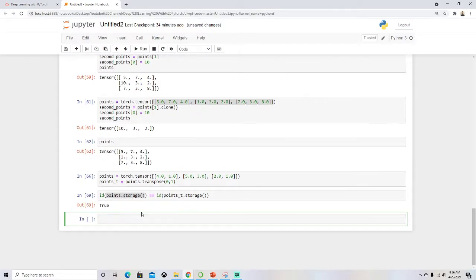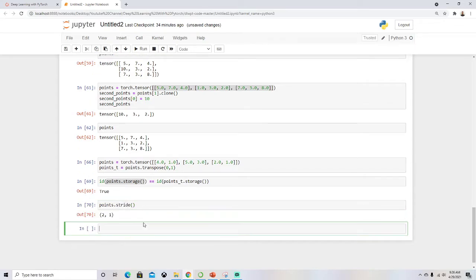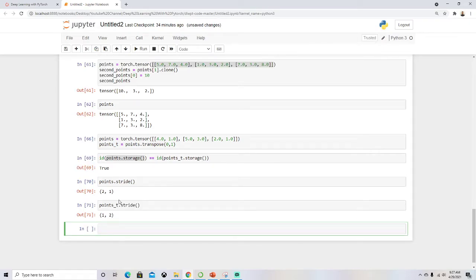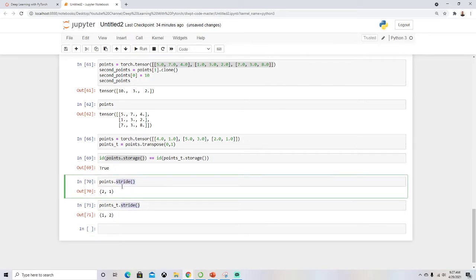All right. What is the stride of these two? This one is 2, 1, and as you can imagine, the transpose should be different. It should be maybe 1, 2. 1, 2. So we're just changing the stride. The numbers are the same. The stride is what changes. That gives us different views of our matrix.